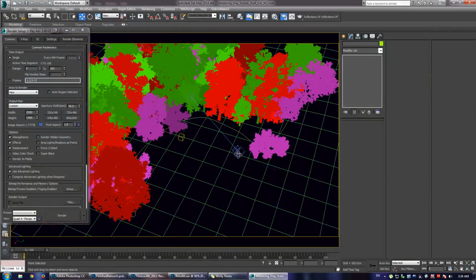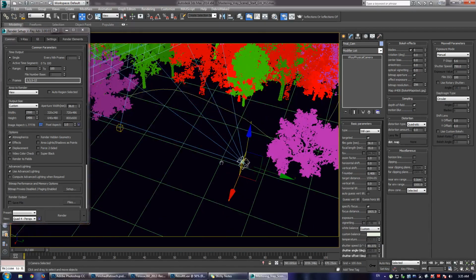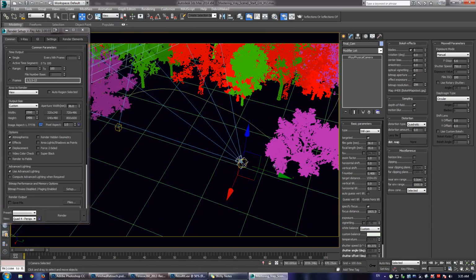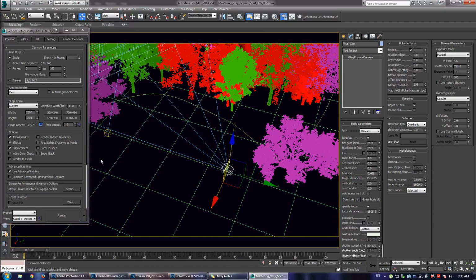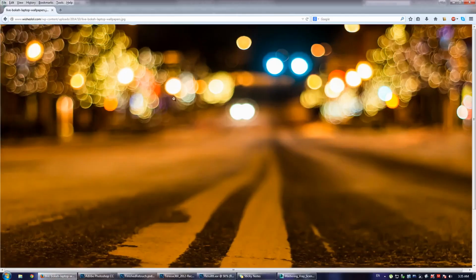If I just select that, you can see in the bokeh effects, because I do have depth of field turned on, I've got a custom bokeh map. And in V-Ray, what those maps are used for is to simulate the shape of the opening on your lens. Let me just bring up an example for you. So you can see at the back here that when you do have this effect happening, it can look pretty cool.